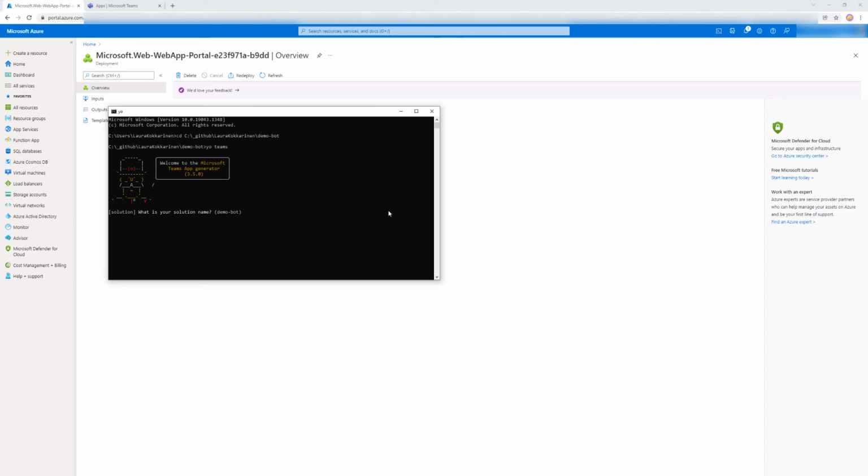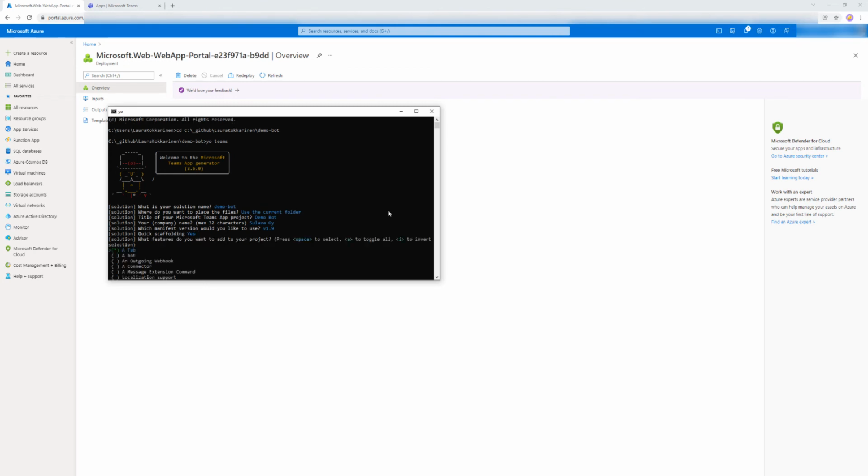So let's call the solution demo bot, use the current folder. I want it to have a nice looking name, and that's my employer's name. It recommends me to use the version 1.9 manifest. Let's use quick scaffolding. It asks me fewer questions, which is great for this demo. And here you can select one or more apps to include in your project by using a spacebar and arrow keys. So I'm just going to select bot for this.